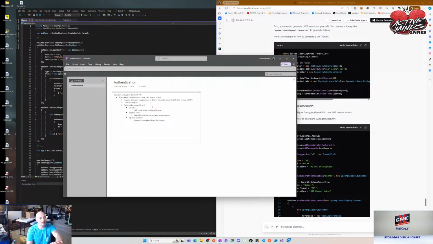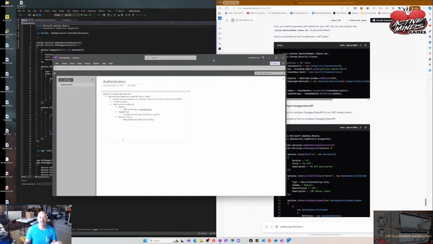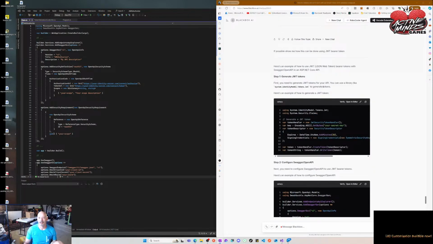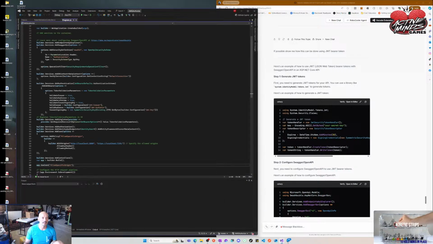Okay, it does make it more complicated, so I'm not sure how that's going to go, but hey, got to learn it, right? So OAuth 2.0, it's showing me. What threw me off in this statement is, here's an example of how to use JWT bearer tokens with Swagger, which is fine, Open API in an ASP.NET Core API. Which is what I'm doing. First, you generate JWT tokens for the API. You can use a library, and that's what I'm doing. I use identity model tokens. So let's go over to my Program.cs.